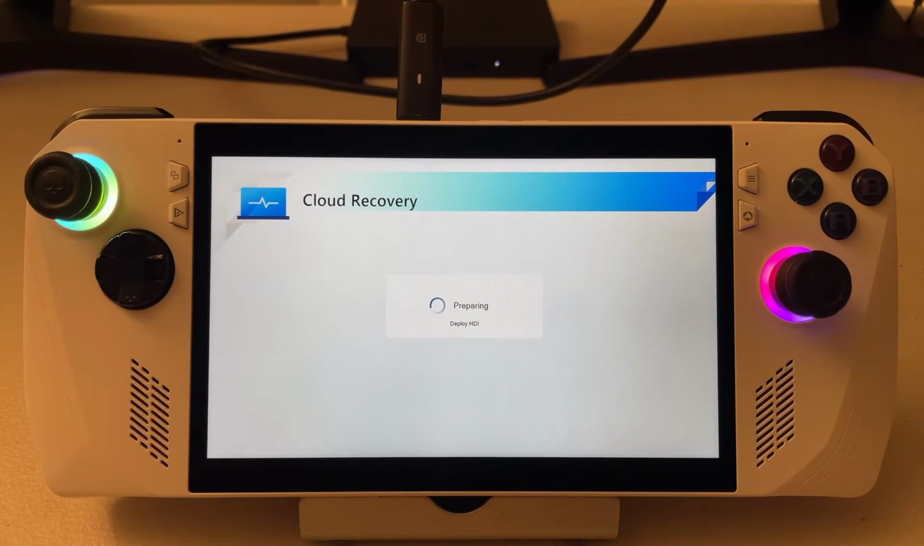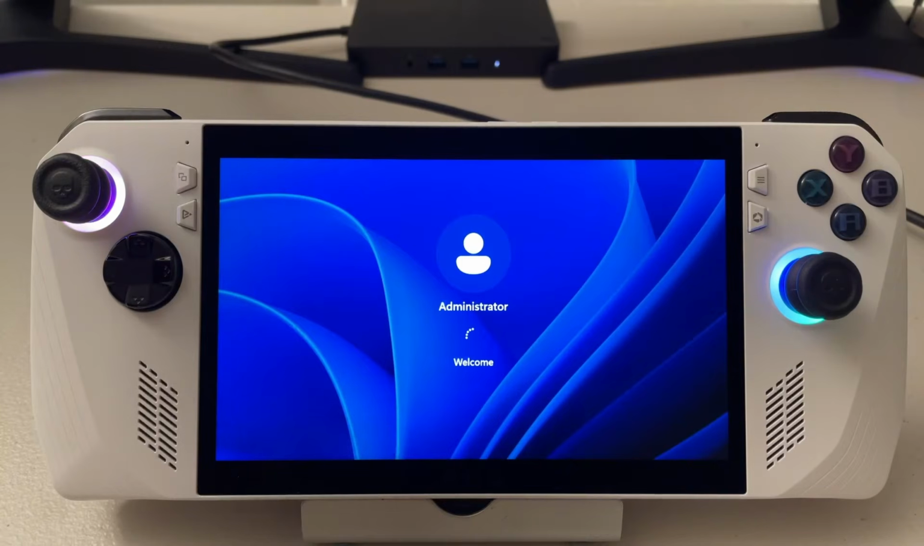All right, we just got through the percent wheel. However, I remember this part taking a long time as well on the other ROG Ally I had where I formatted it. So just be patient waiting through all of this, and you can just leave it alone for a while. All right, so you'll see this come up.